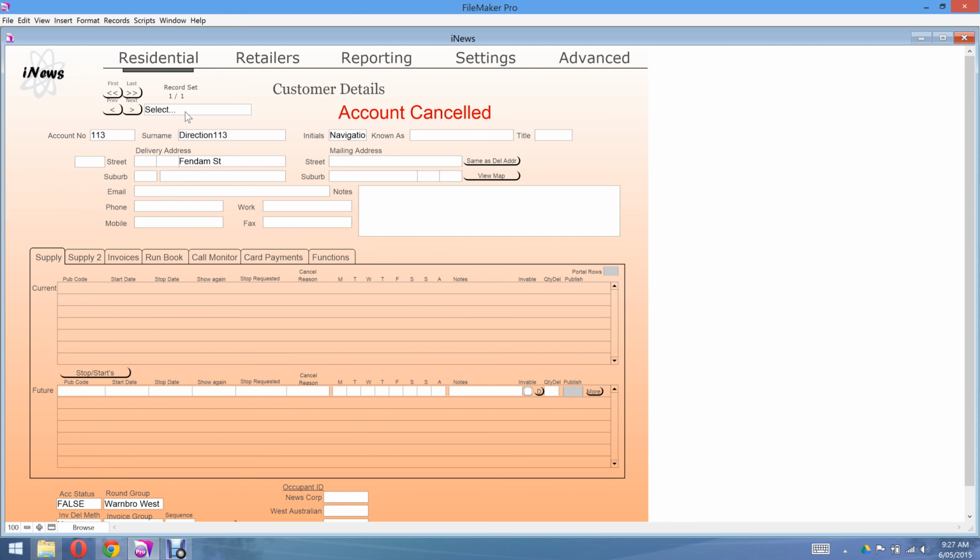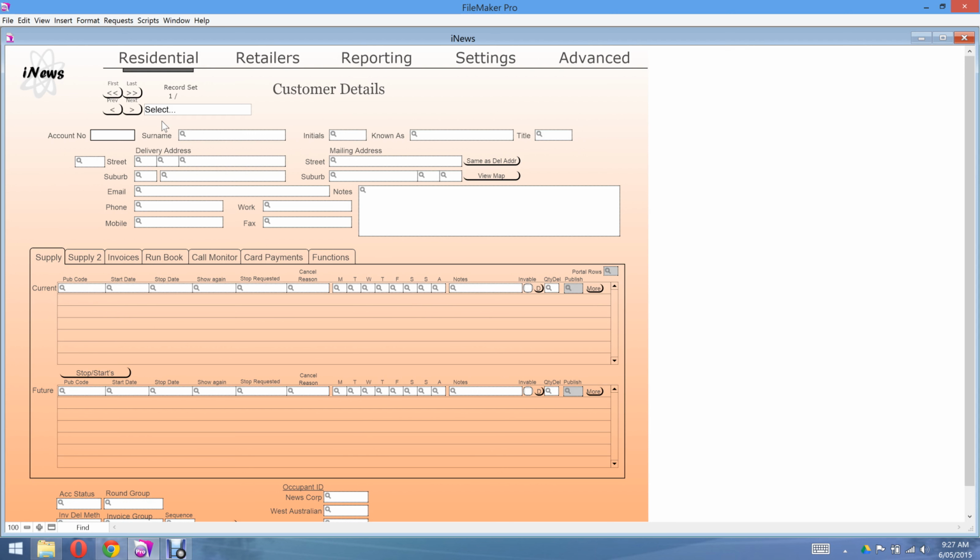Then, I need to set the system into find mode. This can be done in one of two ways. You can click select and find, or if you prefer to use keyboard shortcuts, you can press Ctrl and F.